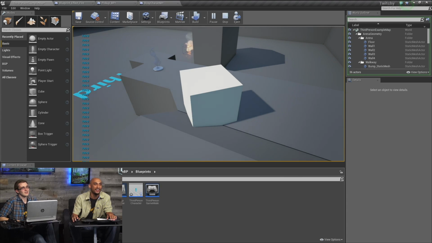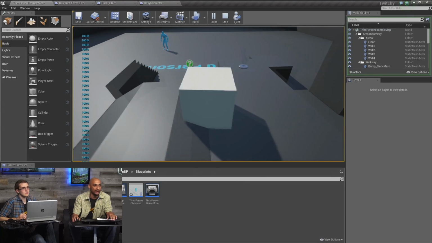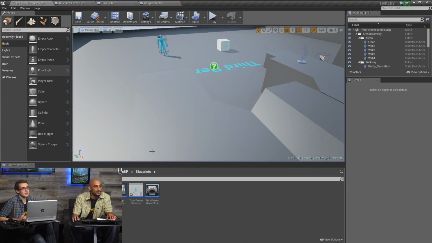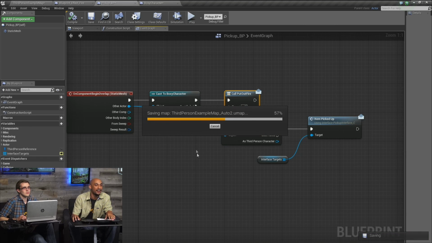Oh, okay. So I see. That kind of gets into the next thing, so we'll talk about that in a moment, how we did that. It's on that cast inside of our pickup here. If it is our boxy character, we're doing an event dispatcher instead. So just trying to mesh everything together to showcase a bunch of different examples in one.